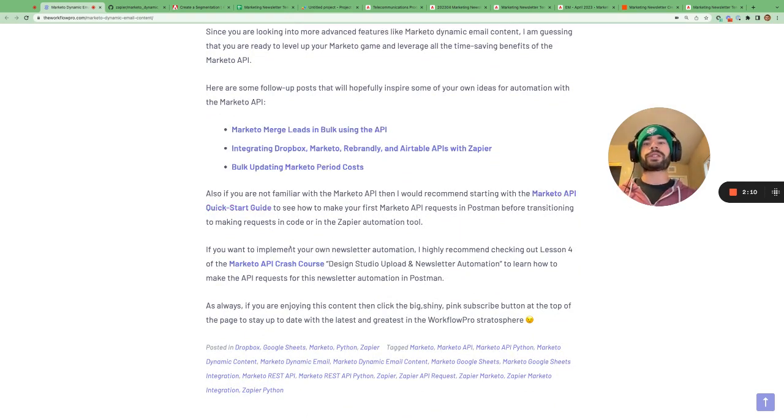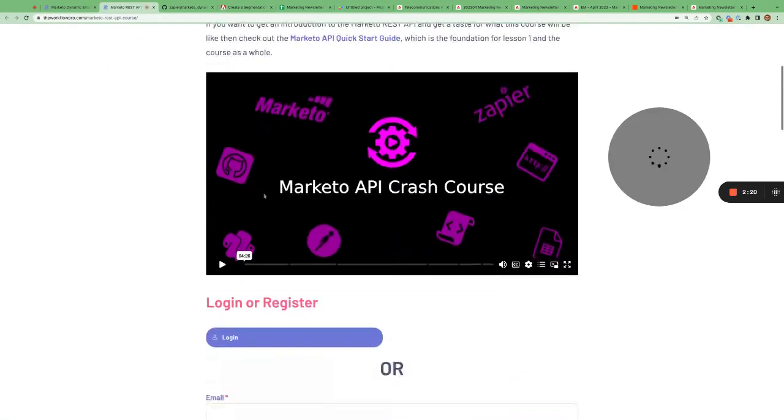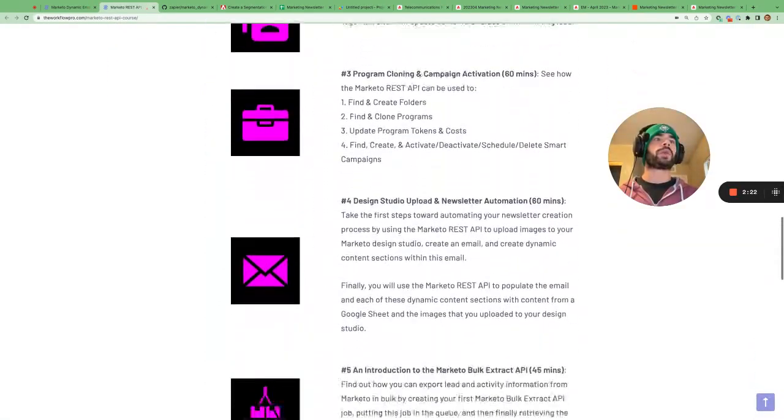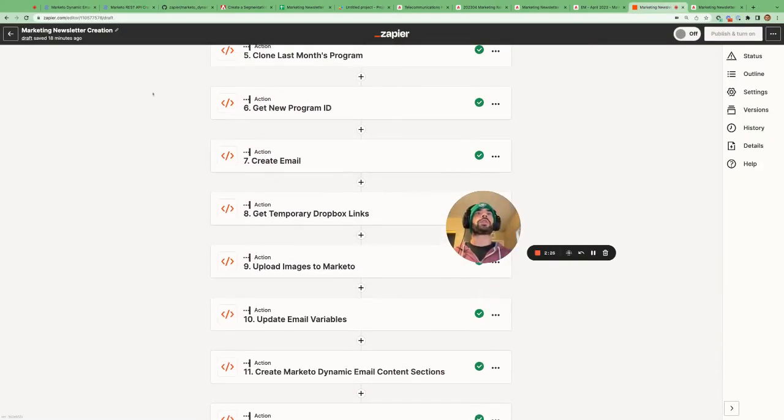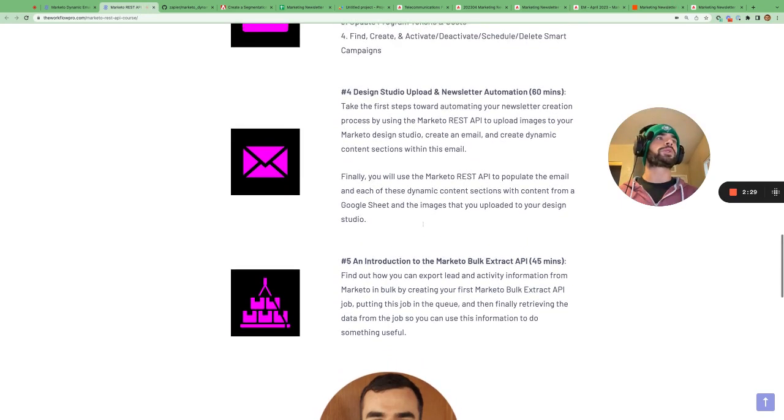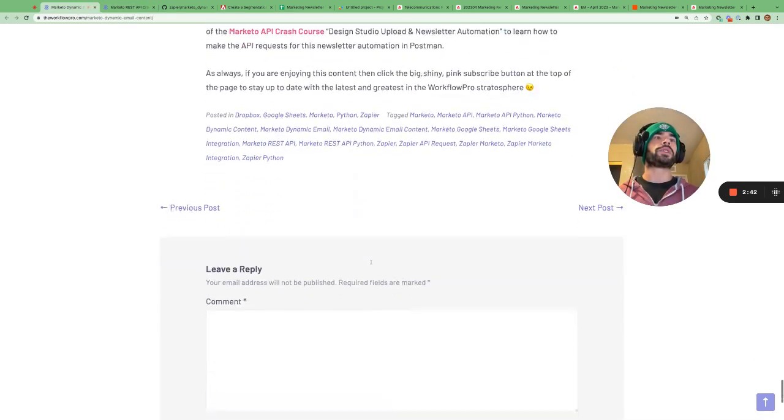And if you're really serious about automating your email creation process, I highly recommend checking out lesson 4 of the Marketo API crash course, because it walks you through how to make all the requests that I go through here in Zapier. It shows you how to make all these requests within Postman, so that once you fully understand what each of these requests is doing, you can then go about embedding these requests in an automation workflow like I've done in Zapier. So I hope you found this video tutorial useful.